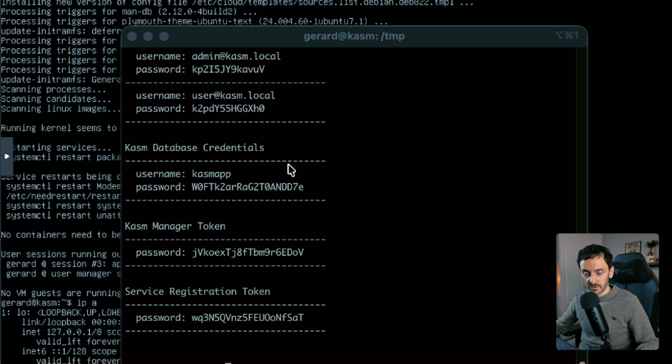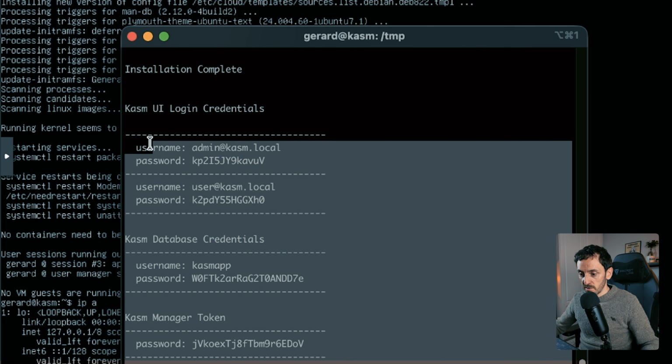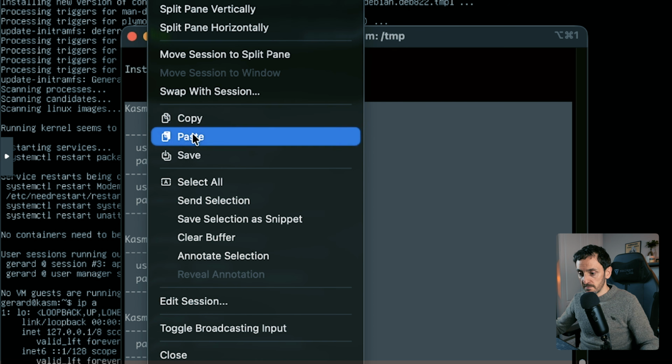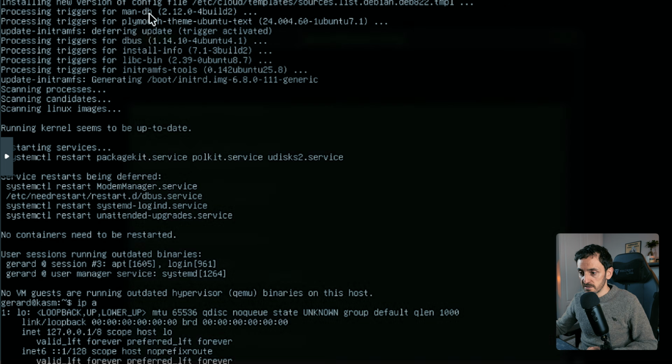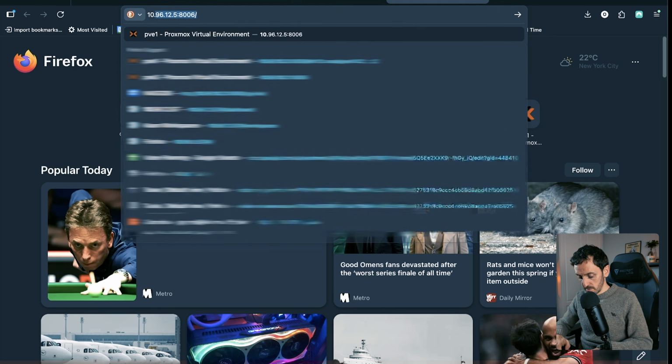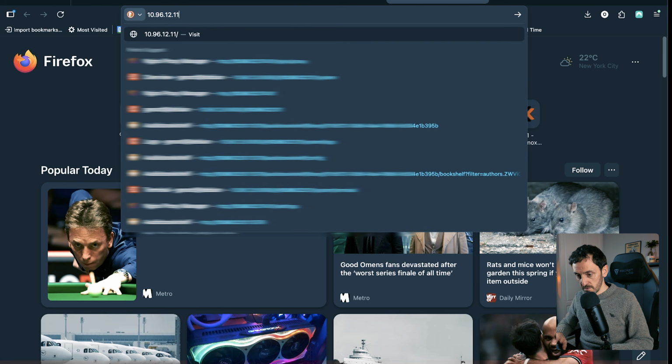So after a little while you will see this screen. This is all of the credentials that you need to access KASM. So you want to copy these, and it's going to copy all of those. I'm going to save them. So now we have a copy of them. We can close this. I'm going to come over here and browse to that server.